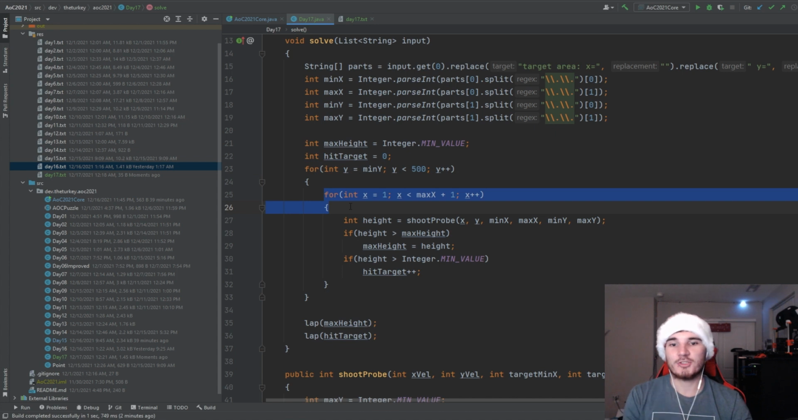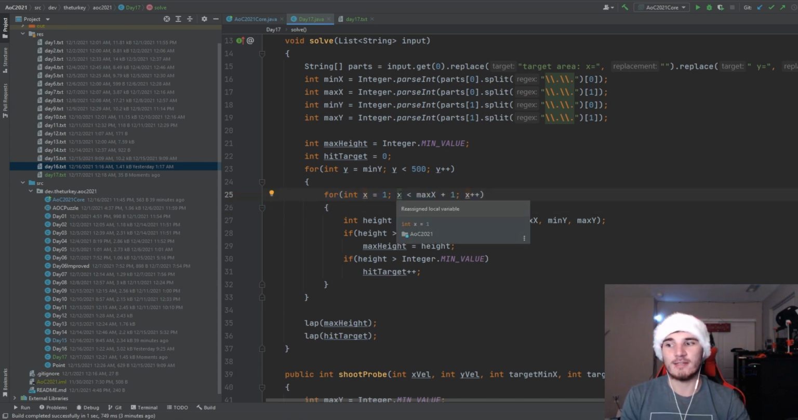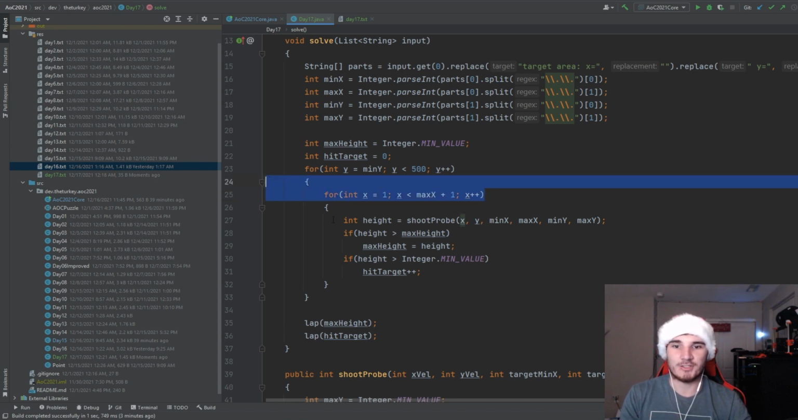And then also for the x direction, there's no reason to shoot at 0, because if you don't have any x direction, it'll never reach the target area because it won't move. And then our maximum x direction is going to be the max of the target area plus 1, because if you shoot it that fast, after one step you've already passed the target in the x direction, so there's no reason to go above that. So that's why these values are there.